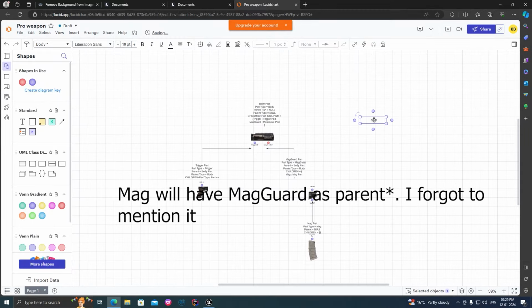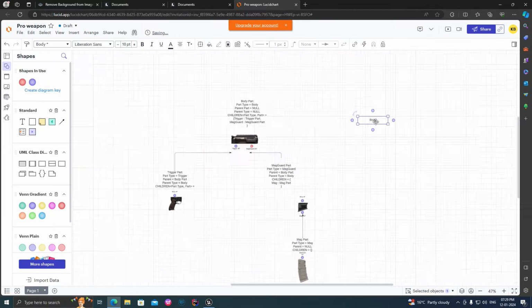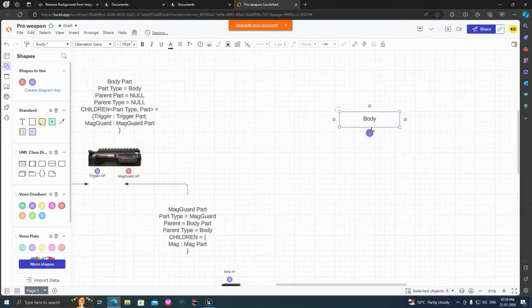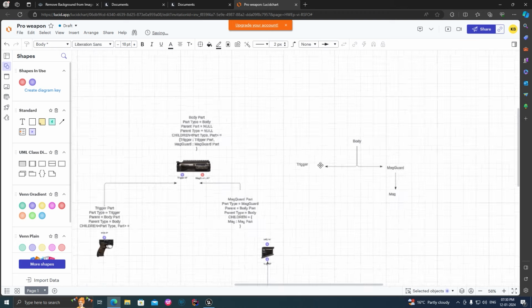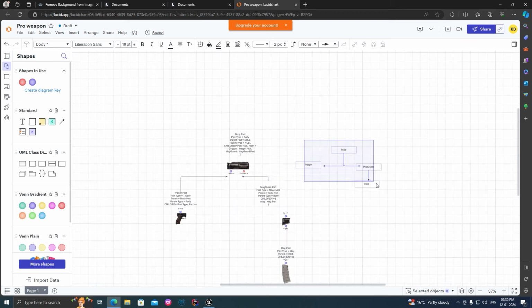At the very top we have the body, and the body is going to have two children. The first one is going to be the trigger, and the second one is going to be the mag guard. Just like that. The mag guard itself is going to have a child called mag. So you can see that it's forming a tree structure, and this is going to get more and more complex depending on how many parts you have.